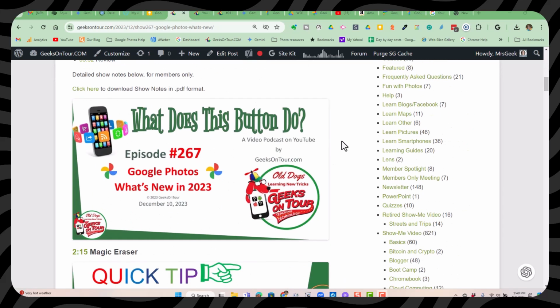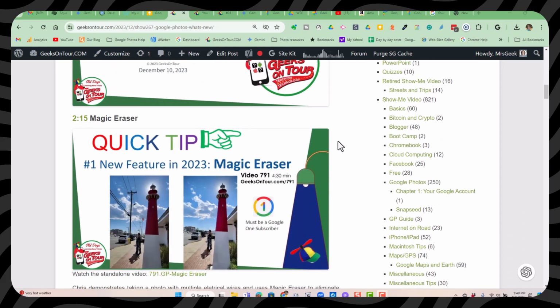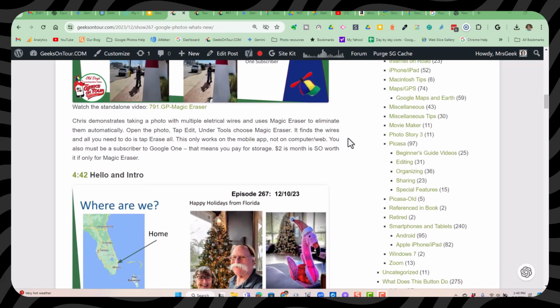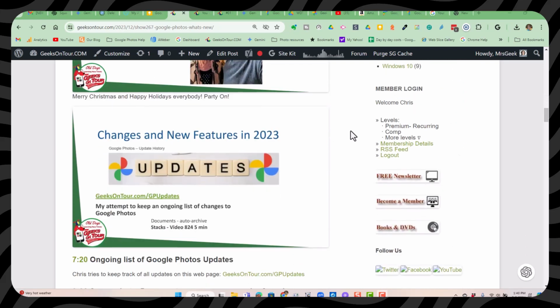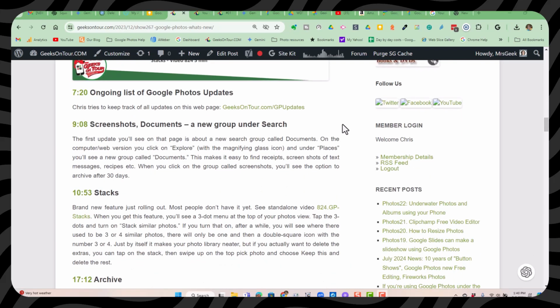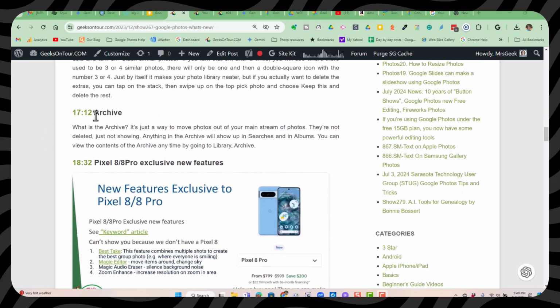But if you keep scrolling down and you're signed in as a premium member of Geeks On Tour, then you will see the show notes. You can scan through the show notes. These are like the Cliff Notes, and maybe you'll learn everything you want to know and don't have to spend time watching the video. So you scroll through, but then you see archive. You've always wondered about the archive, and you read this. What is the archive? Just a way to move photos out of your mainstream of photos, but you want to see it. Well, that's what this link, the time stamps, is for. If you click there, it will take you directly to the place in the video where we talk about archive.